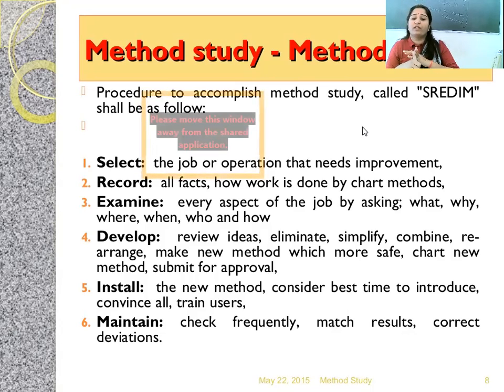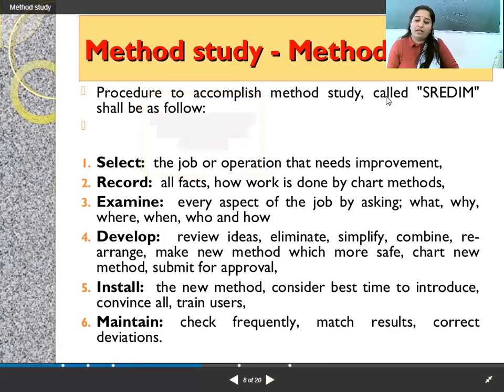Again, D belongs to develop: review ideas, eliminate, simplify, combine, rearrange, make new methods which are safer, chart the new method, and submit for approval. And I belongs to install. The new method considers base time and introduces it with convenience to all, and trains users. Now, six is maintain. Check frequently, match results, and correct deviations. Maintain all these processes properly.